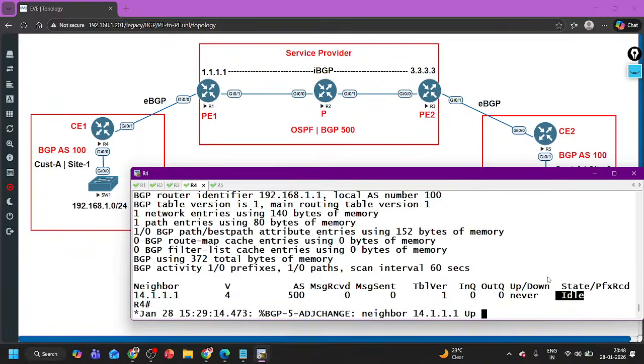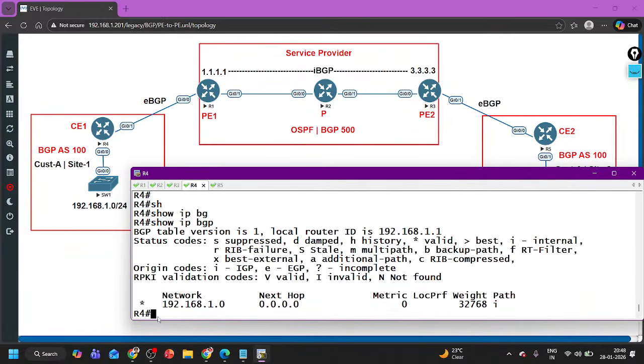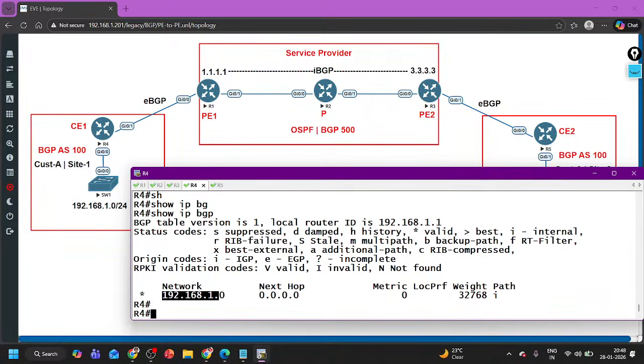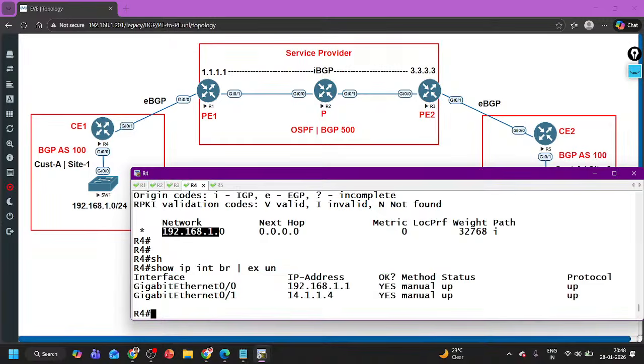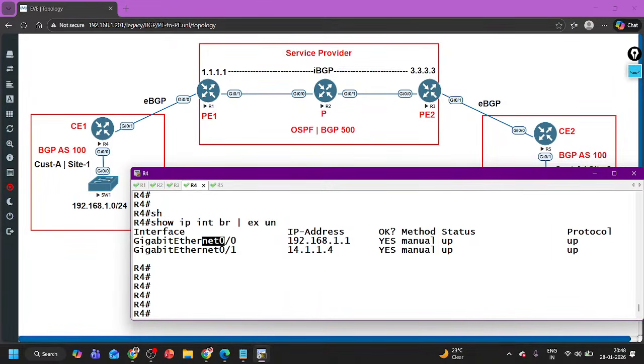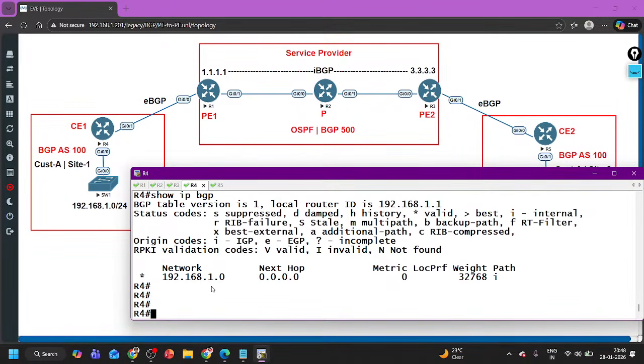Why is R4 not advertising? Maybe this prefix is still not best. You can see 192.168.1.0 is only valid, not best. So show IP interface brief, excluding unassigned. The IP address is configured on the 0/0 interface and the port is up. It will take some time, so show IP BGP. It will take some time. After that, this prefix is going to become best.